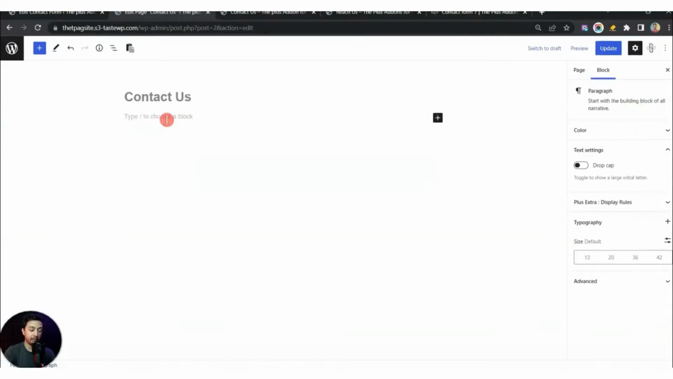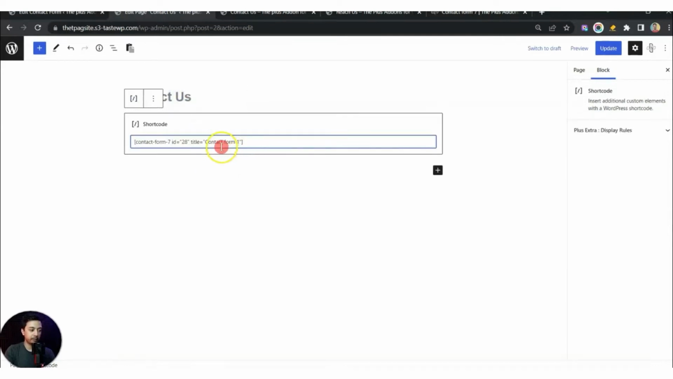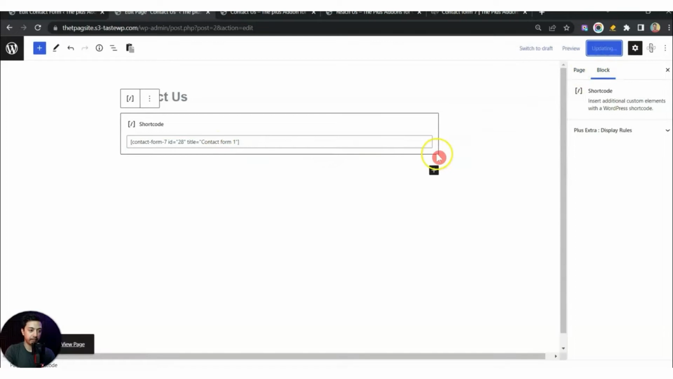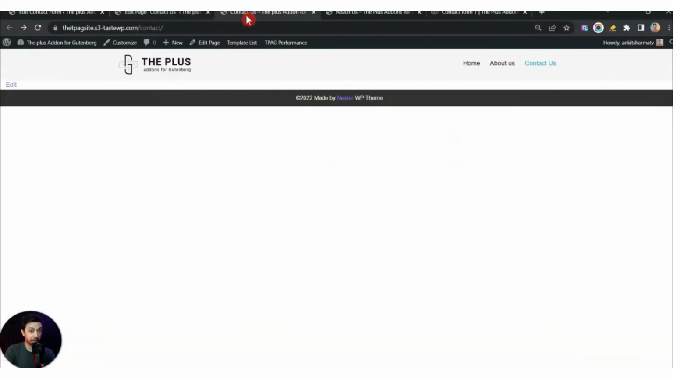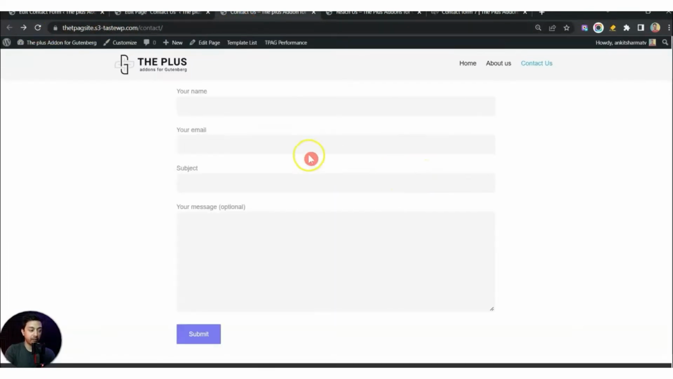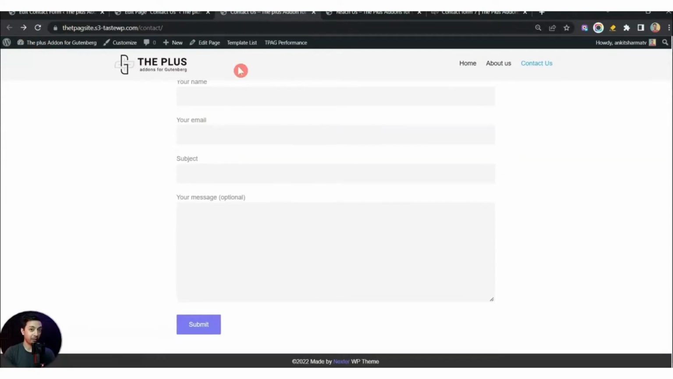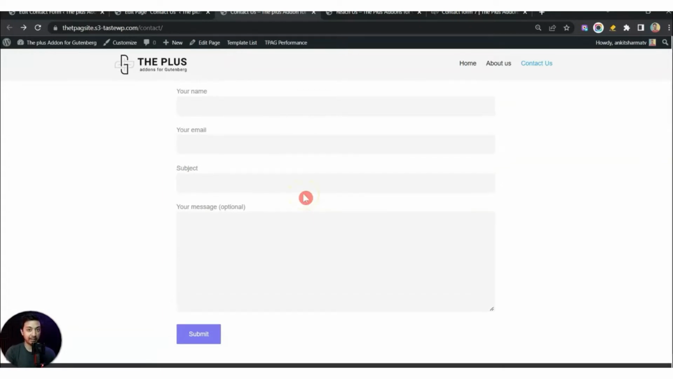So let's go ahead and add a block. So we are going to use the shortcode block from the Gutenberg native blocks, and then paste our shortcode here and then update. Now let's see how it looks in the front end. So now we have our simple straightforward contact form here. And that's how all the forms using Contact Form 7 look like. They don't have any inbuilt styling option.